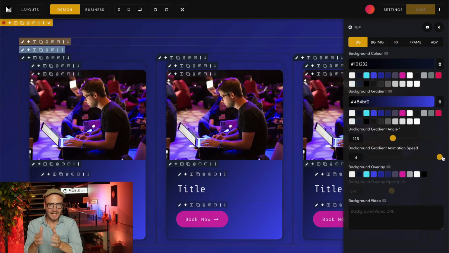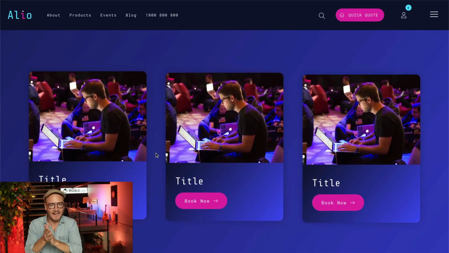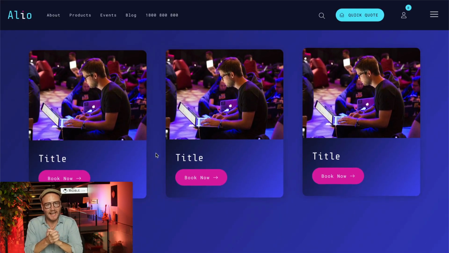Okay, so let's do it. Let's move straight onto essentials, and let's decide if you're going to learn how to build website layouts from scratch.